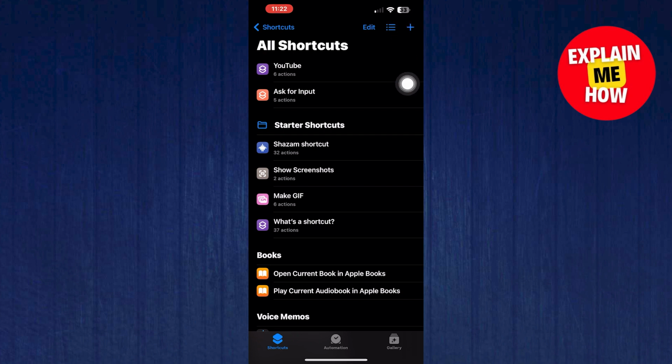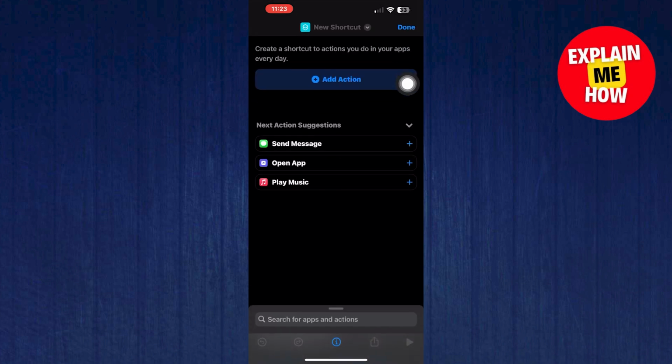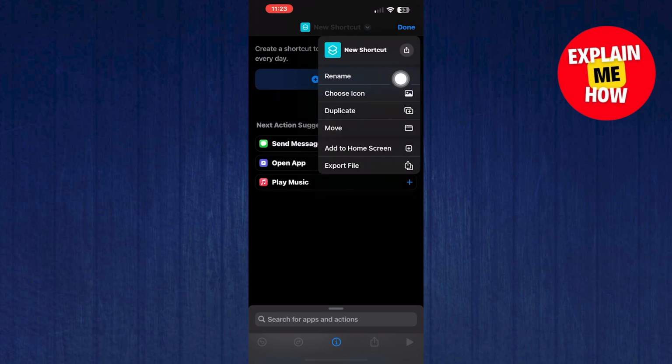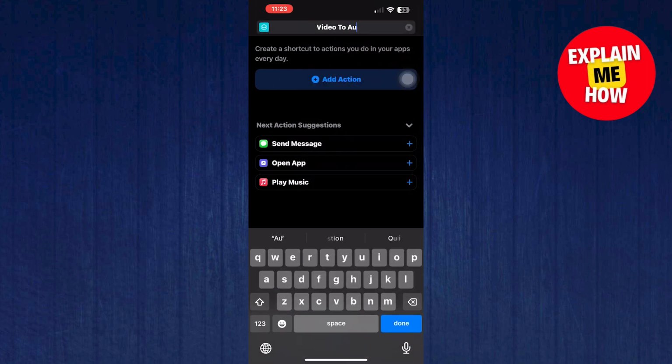Here, tap on this plus icon. Tap on New Shortcut. Rename it as Video to Audio.